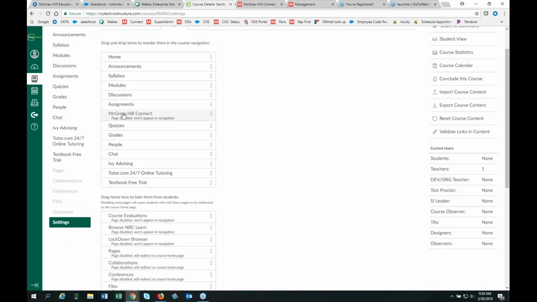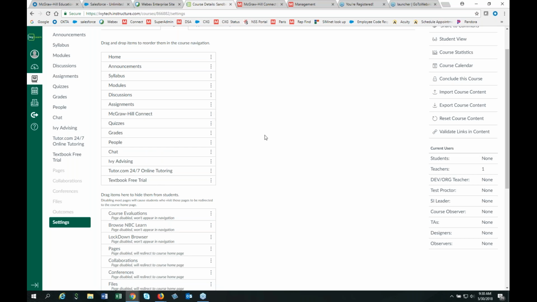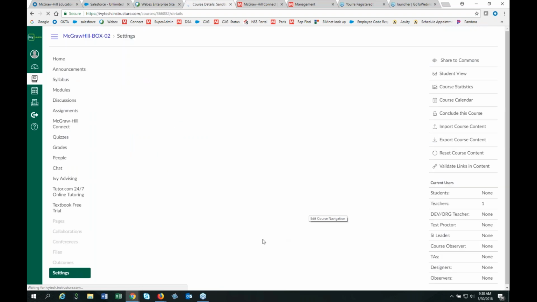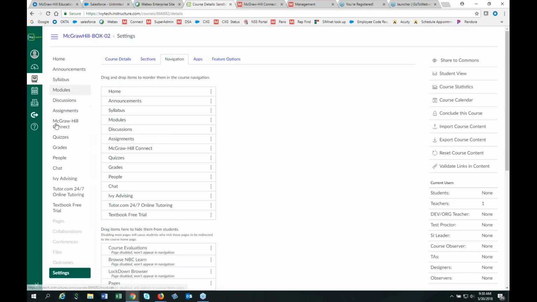Once I decide where I want it to go, I have to scroll down to the bottom and make sure I save that so that it locks in up at the top. Once I do that, I'm going to see it appear over here on the left-hand side. So now I have what I'm looking for to begin the integration.